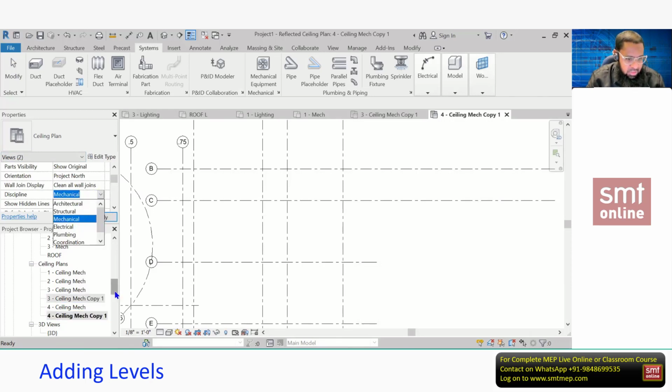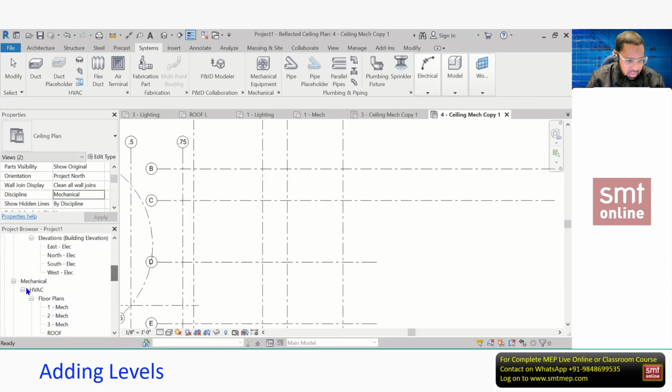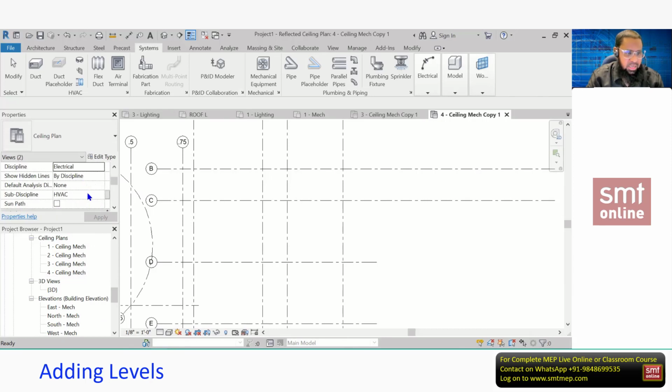You see, at present, this duplicate is under what? Under mechanical as discipline and subdiscipline as VAC. I'm interested to shift it under discipline electrical and subdiscipline lighting. Okay, we'll update the same. So select both of these and select the discipline as electrical, apply, then with the continuation, subdiscipline as lighting, apply.